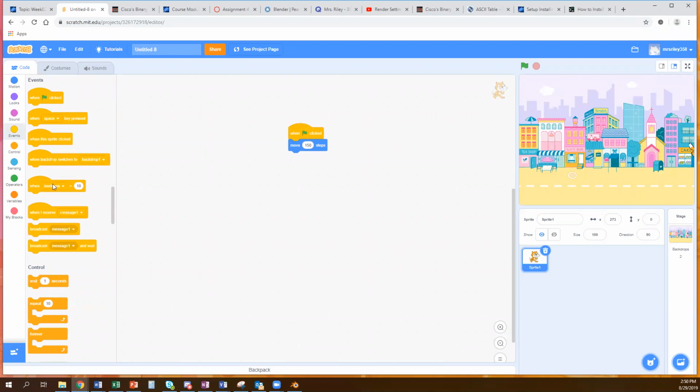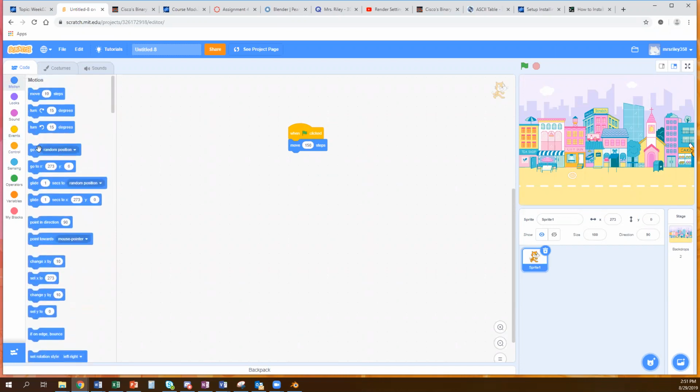After you moved 150 steps, I want to go back to my motion code blocks. And let's say I want to make him turn. I'll say I want you to turn not 15 degrees, maybe 90 degrees. And then I'll have him turn 90 degrees again to kind of turn around. And now if I run it, I should see him turning. It says move motion block. Click on motion up here.